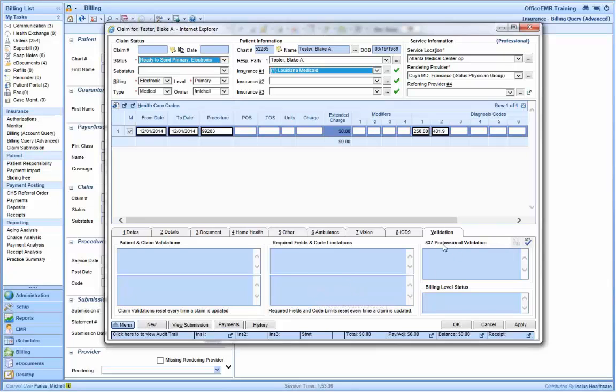To the right of that, you have your 837 professional validation, which is the final validation our system will do on your claim. And by clicking the blue check mark on the right upper corner, allows you to run that validation. Otherwise, this validation will be ran once you batch your claim. Below that, you have your billing level status, which will show you what will occur next with this claim.